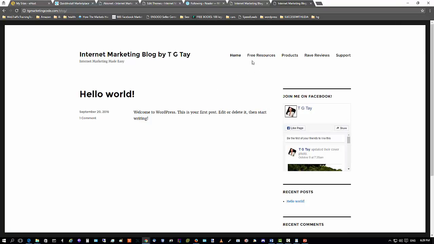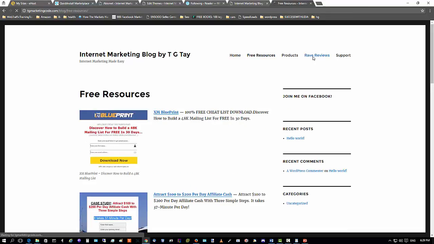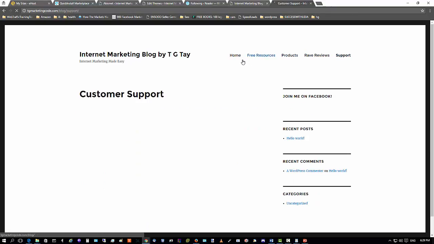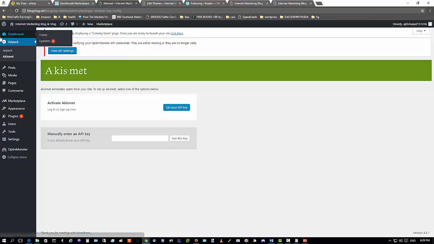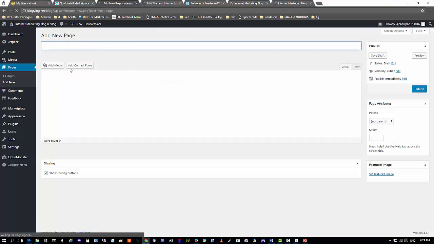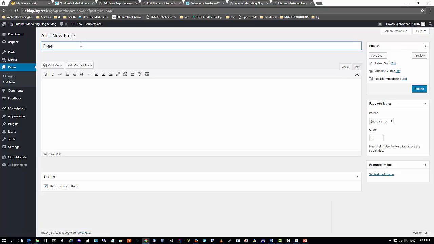So these are pages that I want to add. Home is where my blog entries will be. So I want to make this look exactly like this, have these pages. So I go back, I need to go to pages, add new page, call it free resources, and publish.